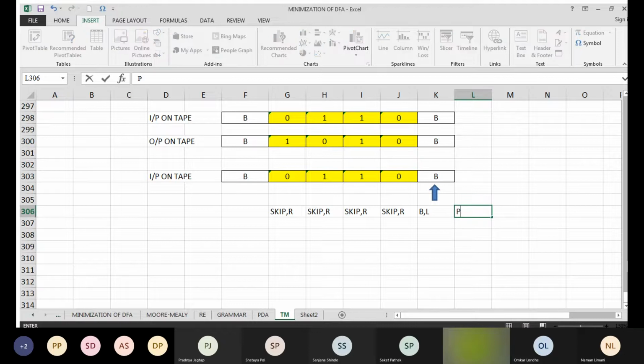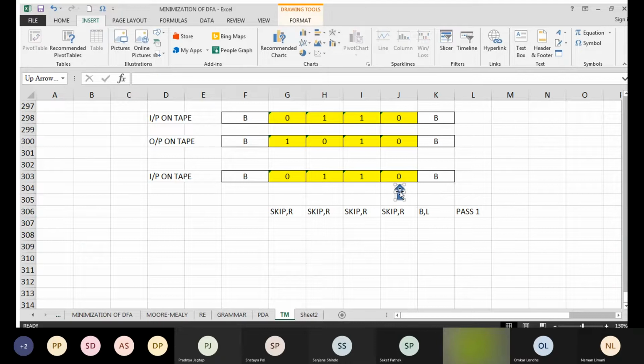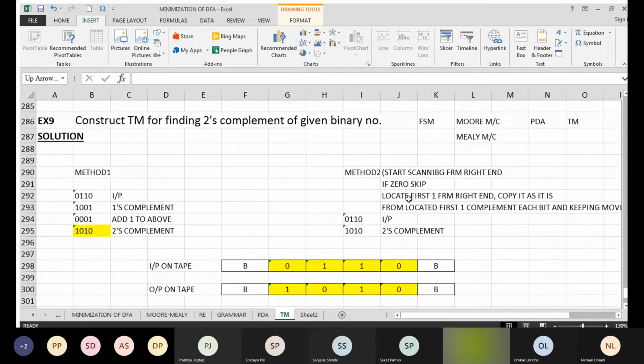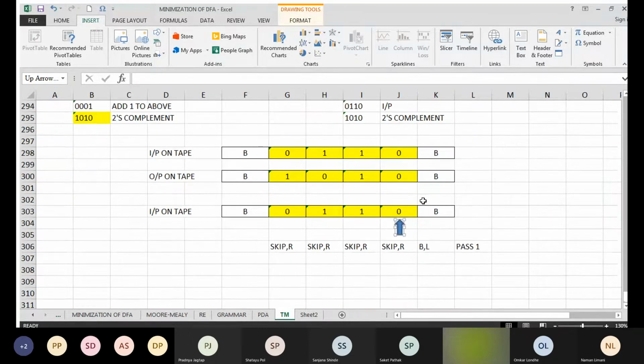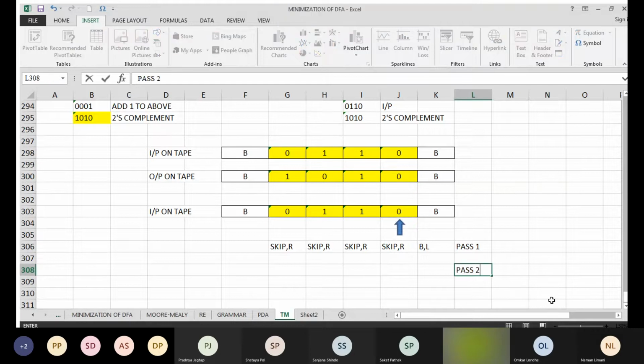So this is your pass 1, iteration 1. Now you are at the left cell. From here, what the logic says is: if it is 0, you need to skip it and you need to keep moving on left. So we will start pass 2 here.